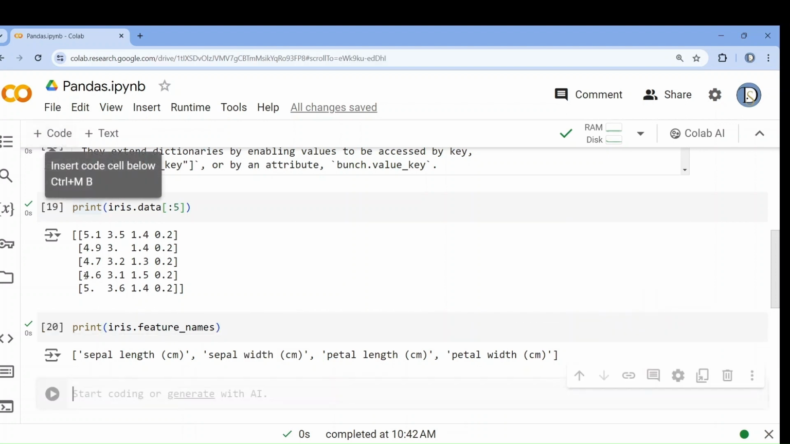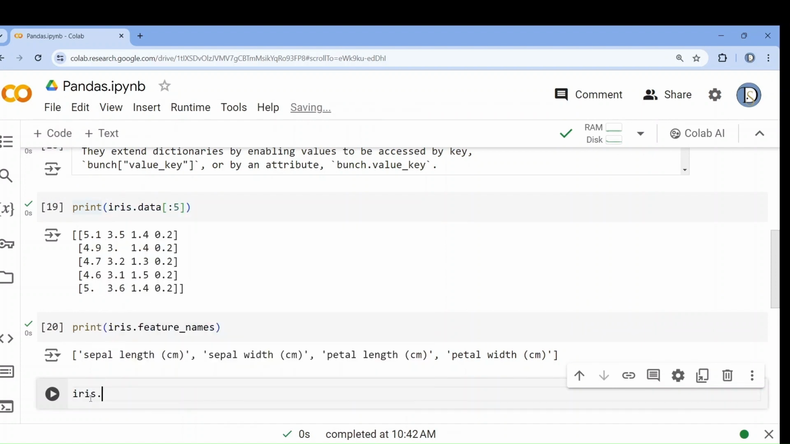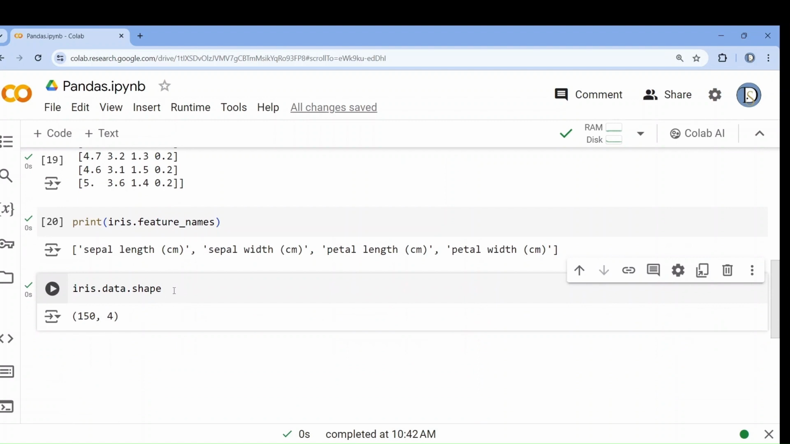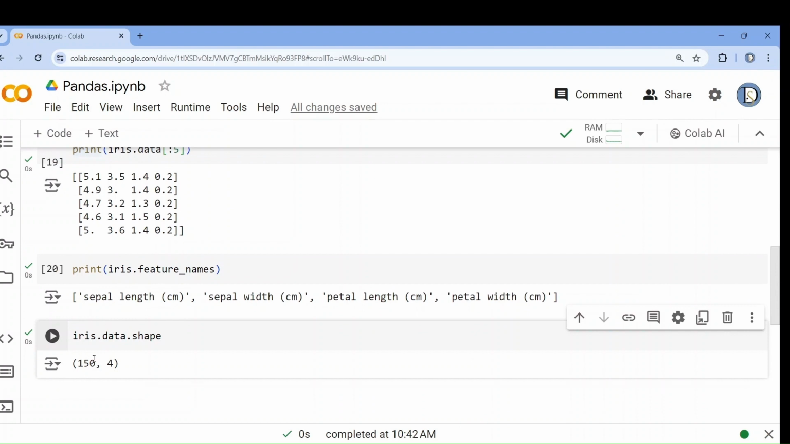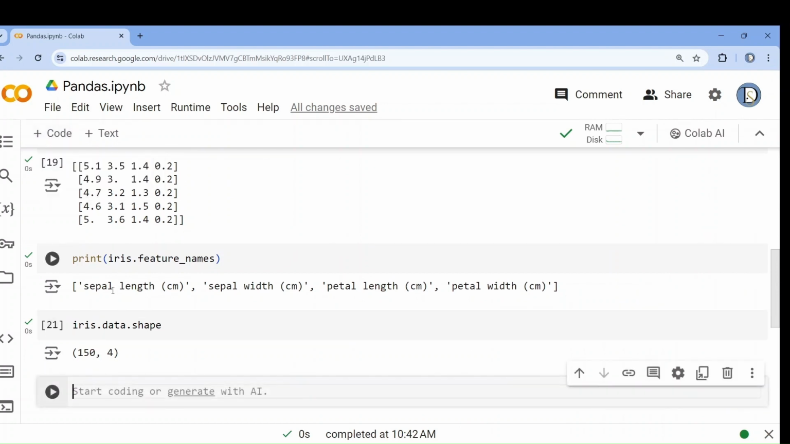Now what are the other things we can see? Like we can check the shape of the data: iris.data.shape. Shape is an attribute. This is not a function, that's why we have not given the brackets. The first one is rows, the next one is columns. So it has 150 rows, 4 columns. 4 columns we can already see, and it has 150 rows. So we have just explored what is there inside this iris dataset.